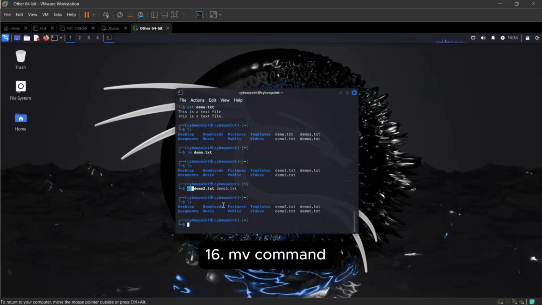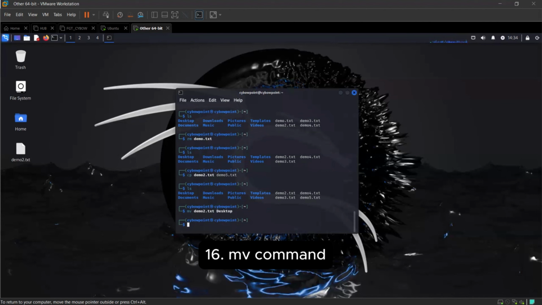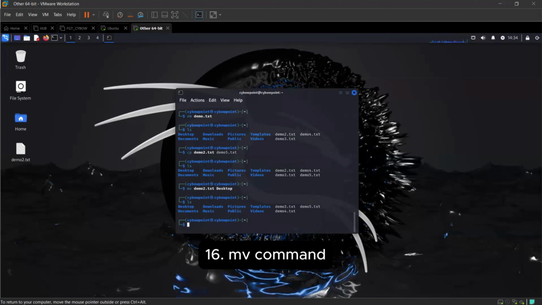Moving on, we use the move command to be able to move a file or a directory from one location to another location. So using the move command, we use move demo 2 test. So now we have desktop directory, download directory, pictures. Let's move it to desktop. So yeah, let's see. Now demo 2 file has been moved to desktop using the move command, and we can see it's no longer here.